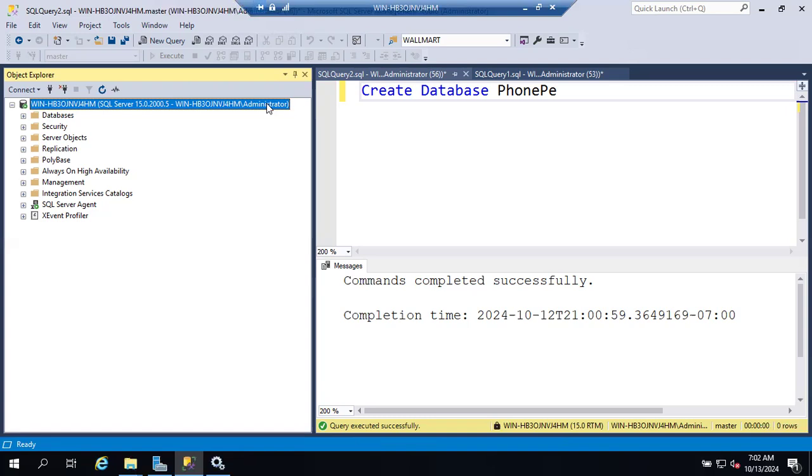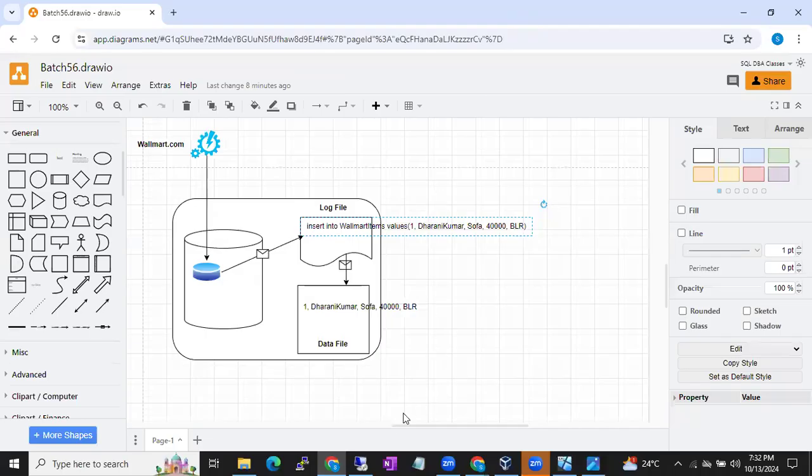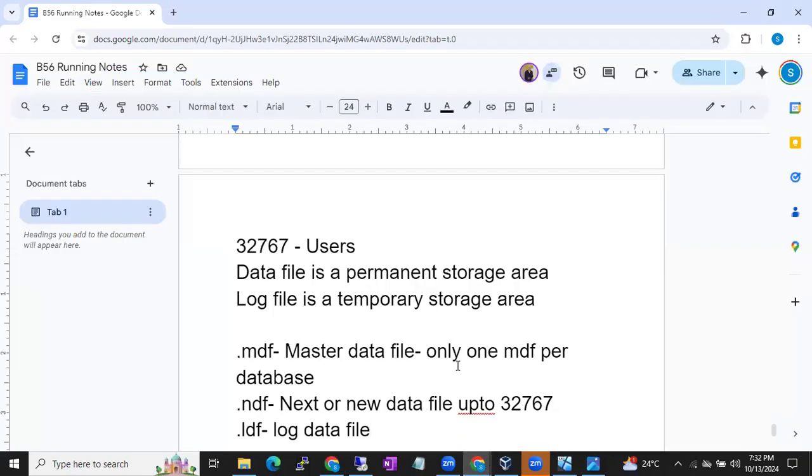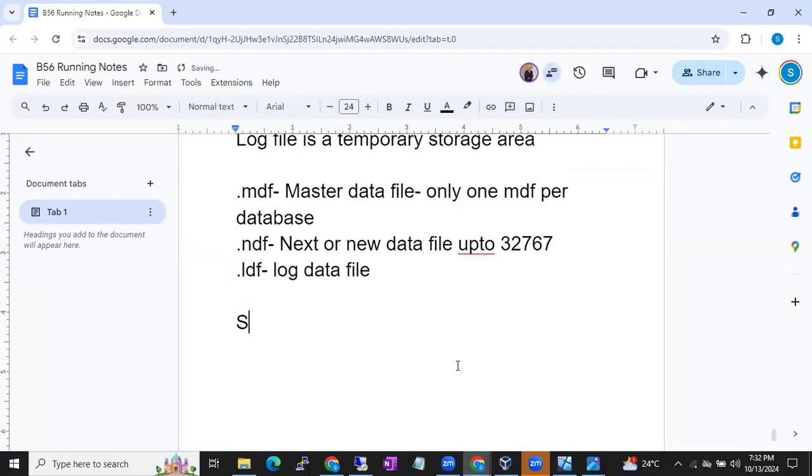When you install SQL Server, generally you will get system databases. No need to create any system databases, guys. It won't even allow you to create the system databases. So in SQL Server, there are a total of 5 system databases.